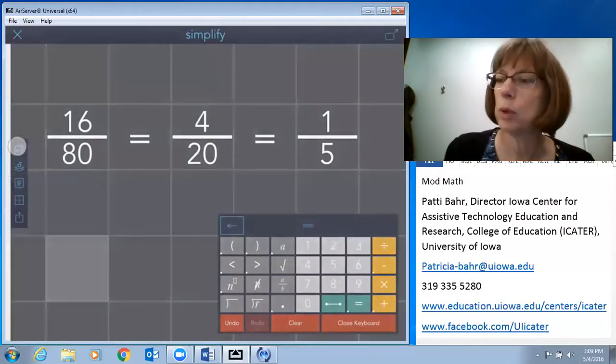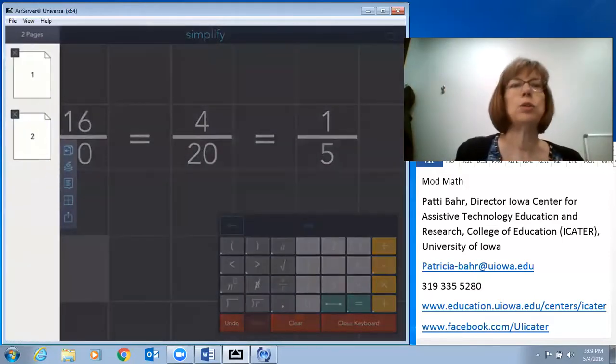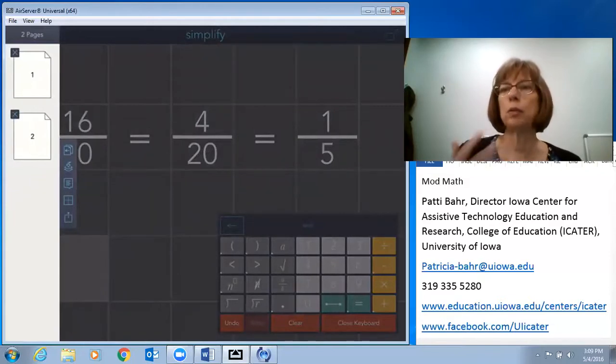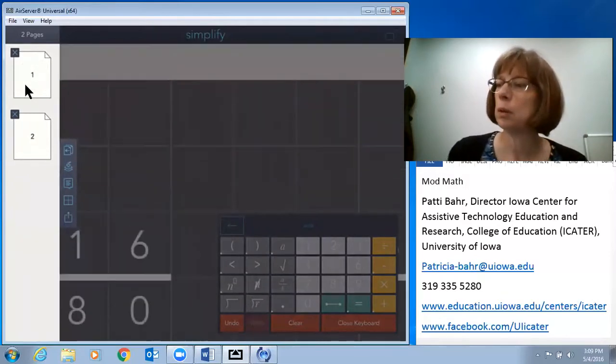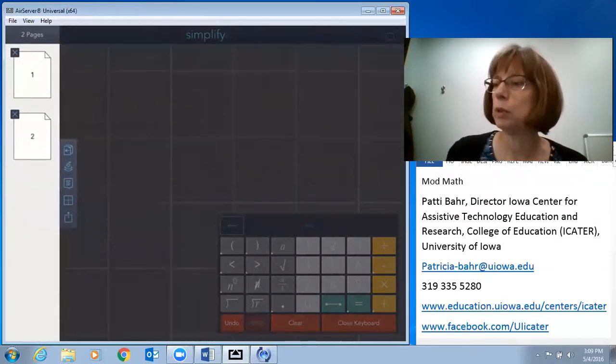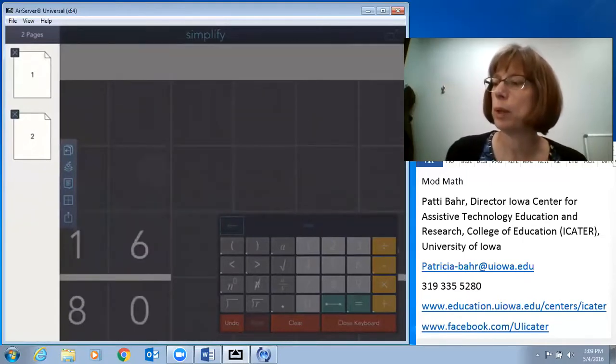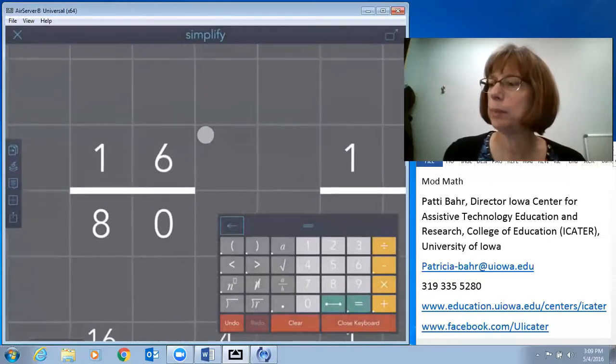And then this one on the top just tells you where you are on the page, kind of an orientation piece. So right now we can either be on page 1, which is where we are, or on page 2, which is empty. It doesn't have anything on it. So here's page 1, which is where we want to be.